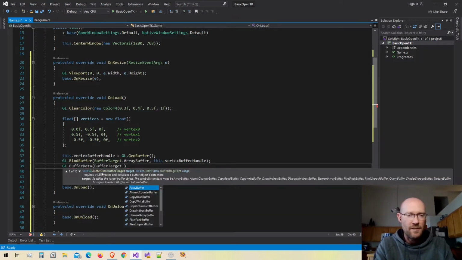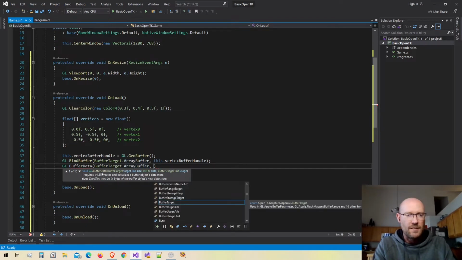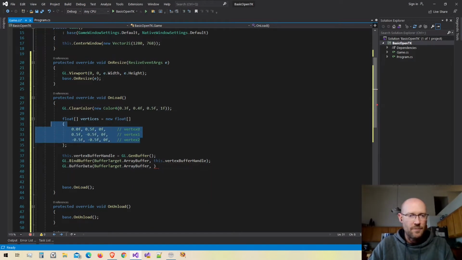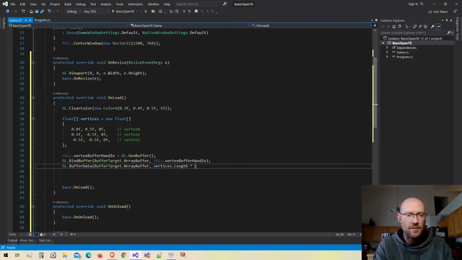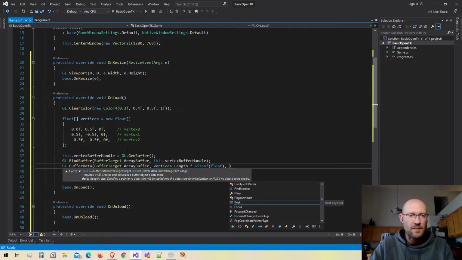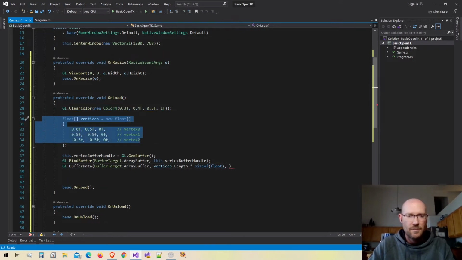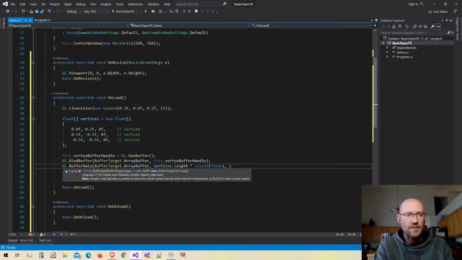Again, we need to tell the target, that's an array buffer. The size, this is going to be the size of the data in bytes. We need to figure out how big all this is in bytes. And so we do that. So we're going to count the length of the array and multiply it by the size of floating point value. Okay, and that'll give us the size of this array in bytes. Next, it wants the actual data. So let's give it the vertices.